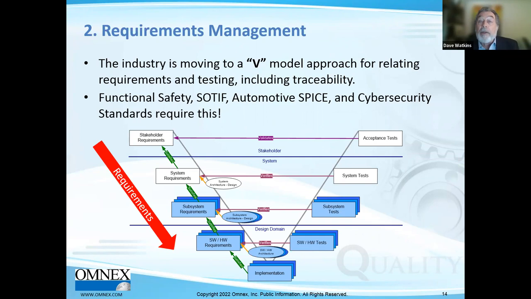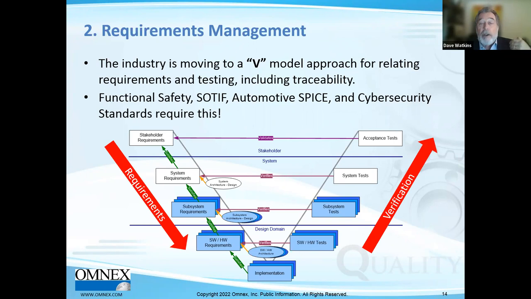And I will tell you that in the world of functional safety, safety of the intended function, automotive SPICE, cybersecurity standards, and evolving into the aerospace standards like AS9145 and the new standard AS13100, which combines AS9100 and AS9145 and then adds some filigree to it, are all evolving towards this thing called a V model because it manages requirements. And it does it in a dynamic way from the highest level, the highest system level, the train, the plane, the car, the truck, down through the systems, the subsystems to the components, and aligning requirements management coming down the left-hand side of the V with verification and validation aligned going across the V.